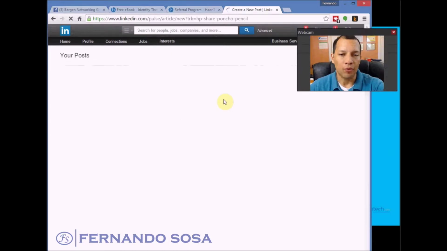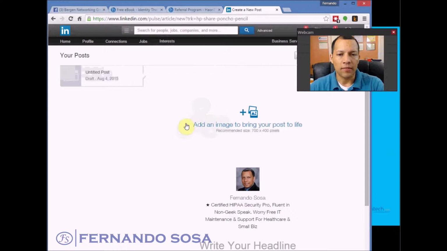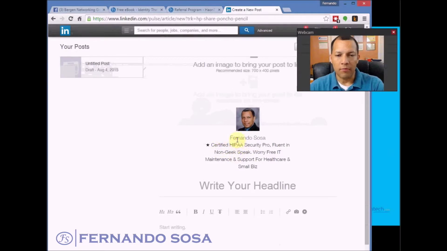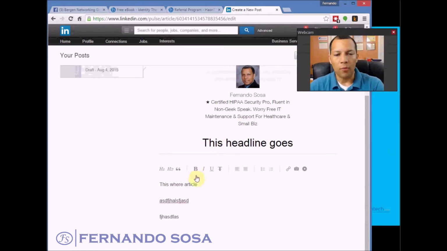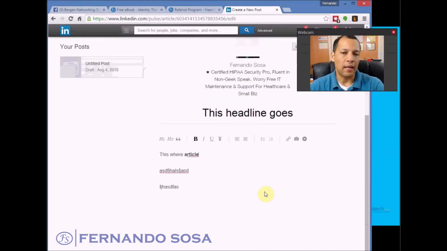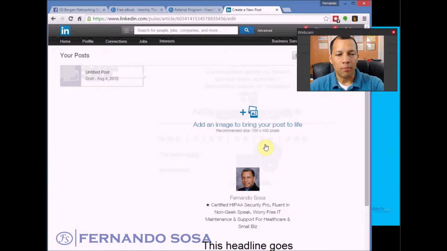So I click on publish a post, and then you're going to see a couple of options here. You can click and add an image to your post. This picks it up from your profile, and then over here is where your headline goes. Down here is where your article goes. You can type as long as you want. You can format the text, insert links, pictures, videos, embeds, and basically that becomes a blog post.